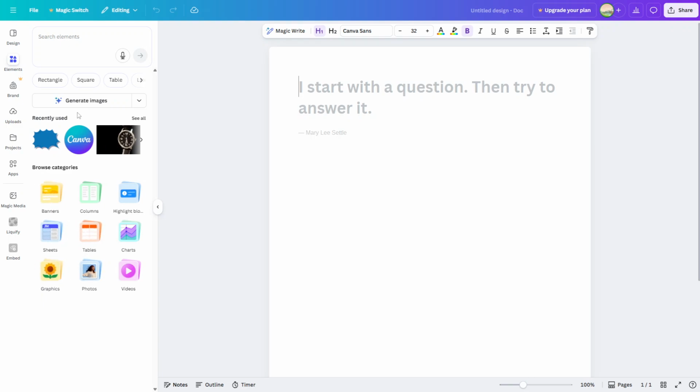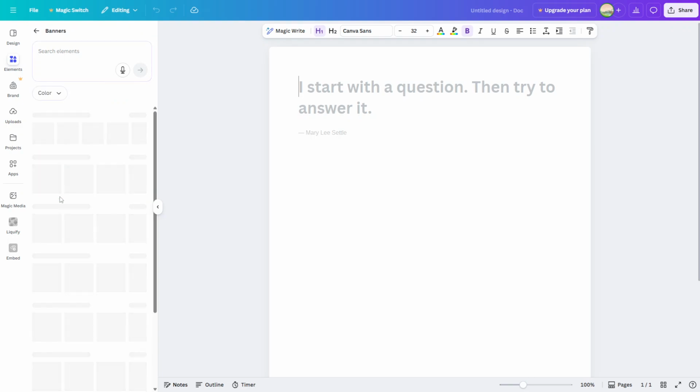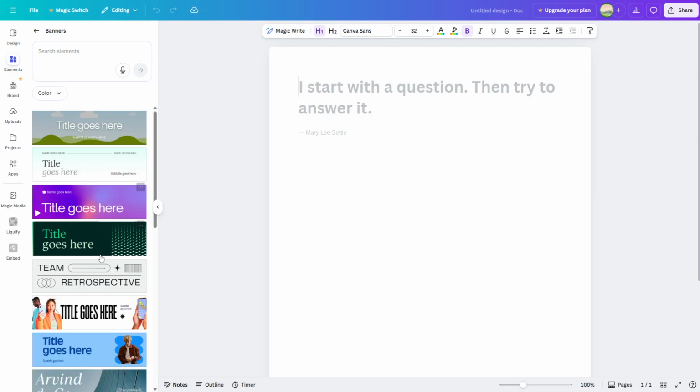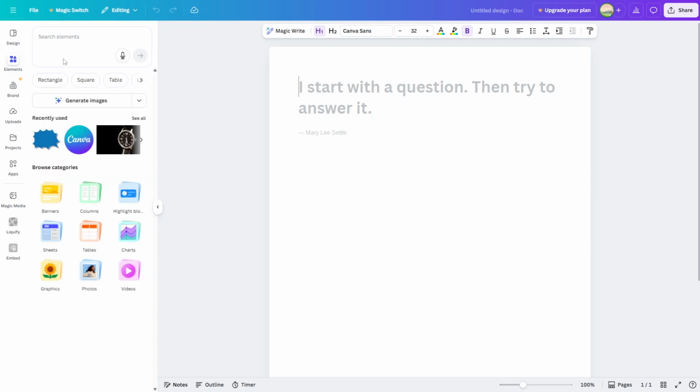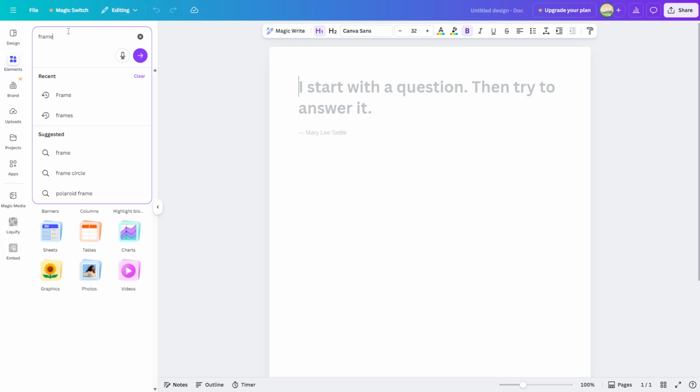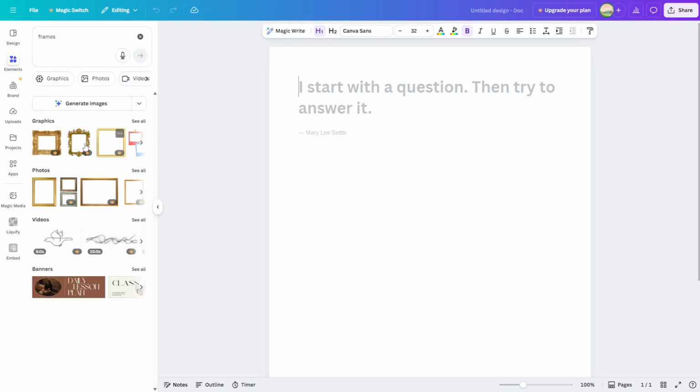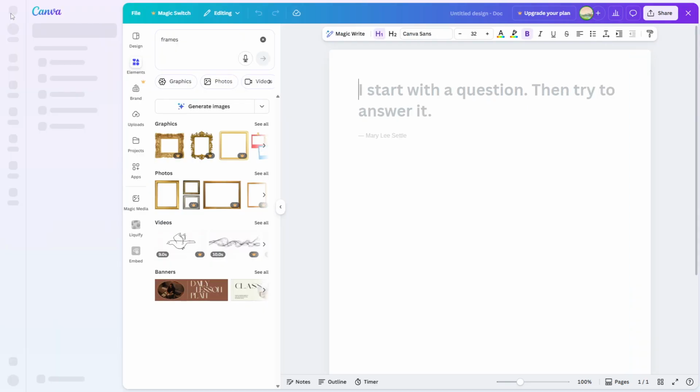On the left-hand toolbar, click on Elements. This is where you'll find shapes, graphics, and most importantly for today, frames. Frames are special placeholders that let you drop images into custom shapes. Scroll down or use the search bar to find frames. If you don't see everything, click See All to view the full selection.